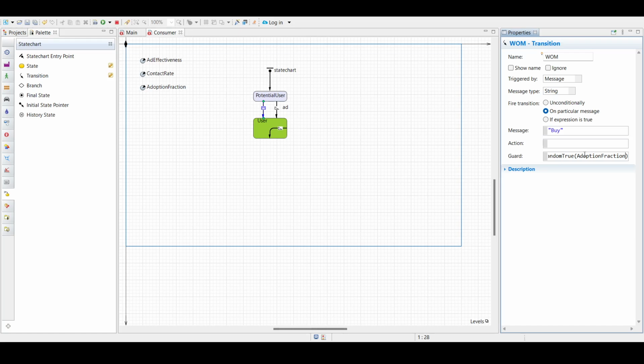So this is the last step in modeling word of mouth marketing. AnyLogic forwards the message from another agent to the state chart, and if the state chart is in the state potential user, it causes an immediate transition to the user state. If the state chart is in any other state, it will ignore the message.